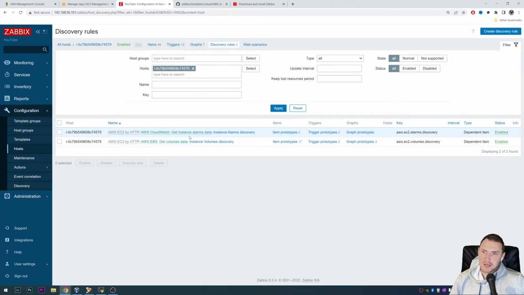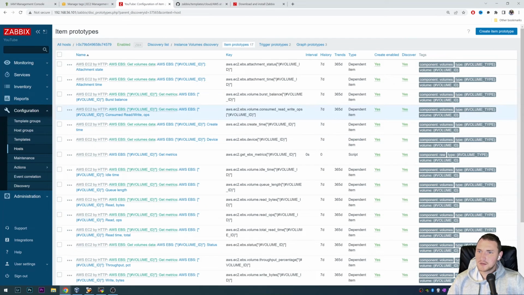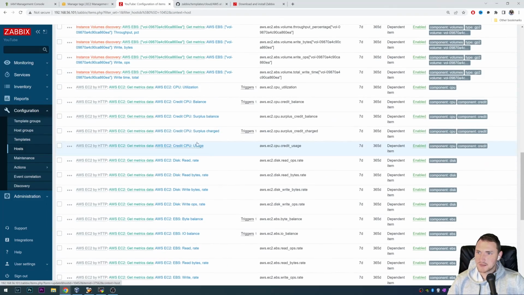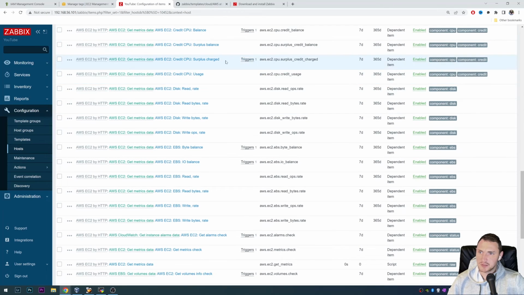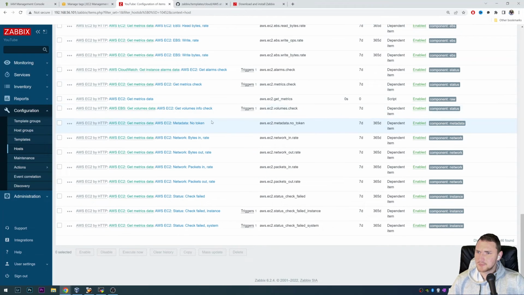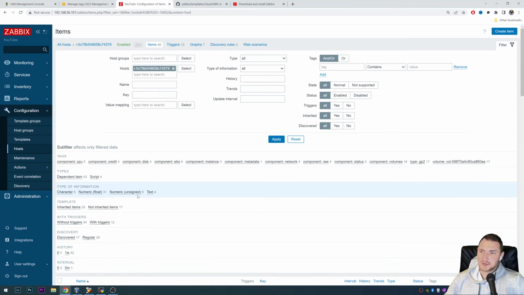And what kind of metrics are we actually getting? First of all, we're discovering all the instance alarms and instance volumes. And for each of these discovered settings, we have item prototypes like the state and a state reason in case of the alarms, and quite a lot of data about the volumes. Aside from that, there are also some items that are not working with low-level discovery that are actually monitored by default. For example, the CPU utilization, CPU balance, a lot of stuff about the CPU, a lot of stuff about the disks, EBS, get metrics check, and metadata, volumes info check, network stuff like bytes in and out, status, and mostly that's it. So those are actually quite core metrics about your EC2 instance.